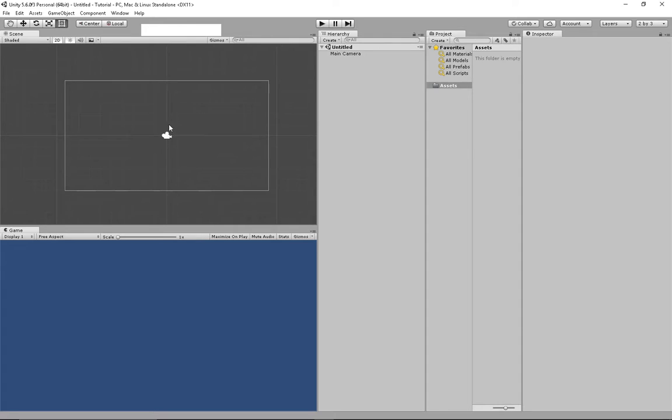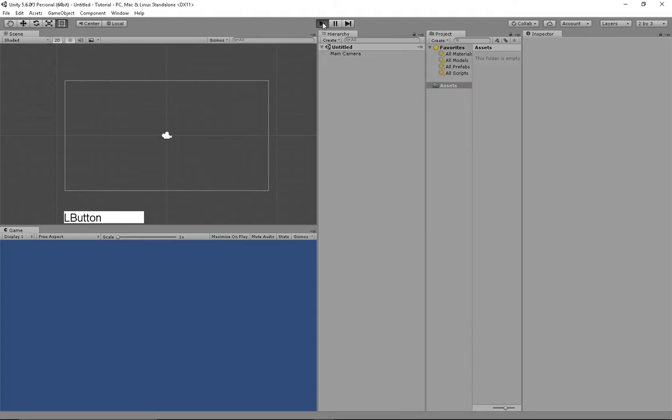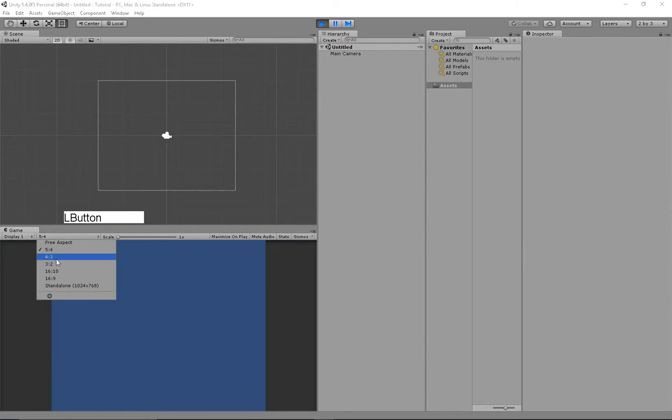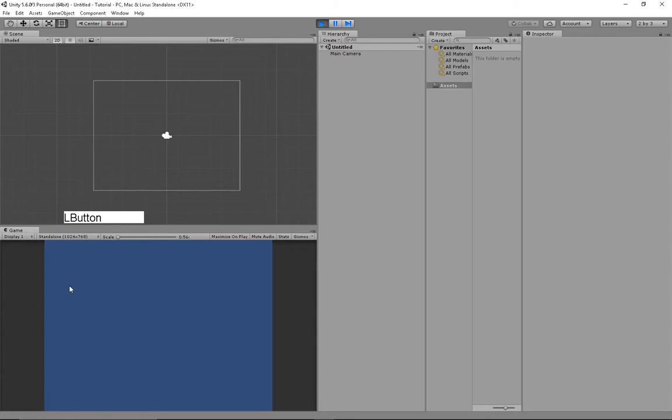Now at the bottom left corner we see the game view. This view is used to play your game. If we press on this play button here, the game starts. The Unity engine first compiles all scripts and everything, and then it starts. Now we haven't got anything to play, so we can't do anything here. We can set up our display or aspects. We can also set up the scale if we want to look at something a little bit in detail.